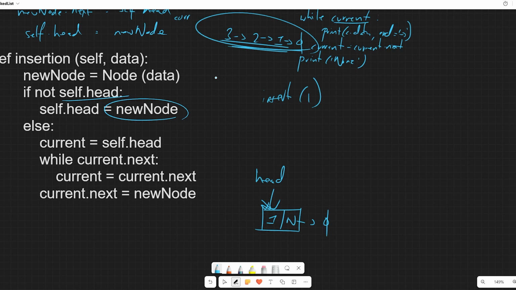Next I insert 2. If not self.head, it is now available, so I check the else condition. Here I make the current pointer point to self.head. While current.next is available, yes, it is currently pointing to null. I'm going to get rid of this and say current is equal to current.next. Whatever this is pointing to, the current comes over here. Then it says current.next is equal to new node, so a new node will be created.